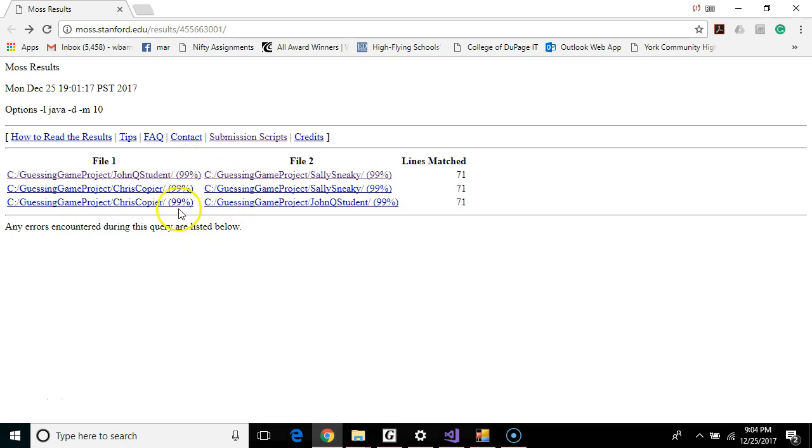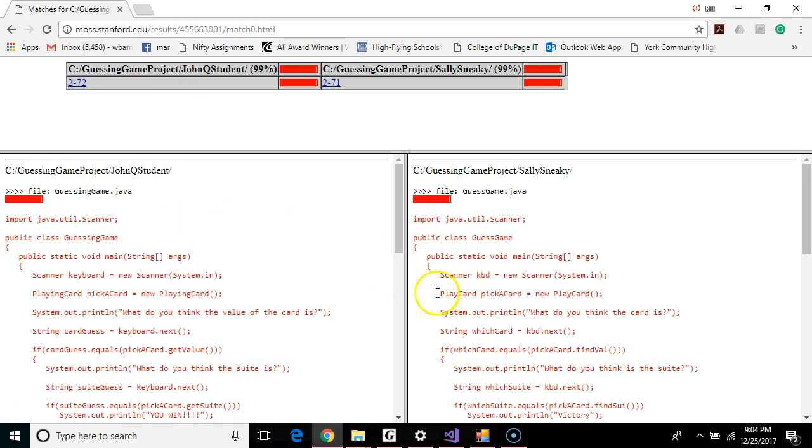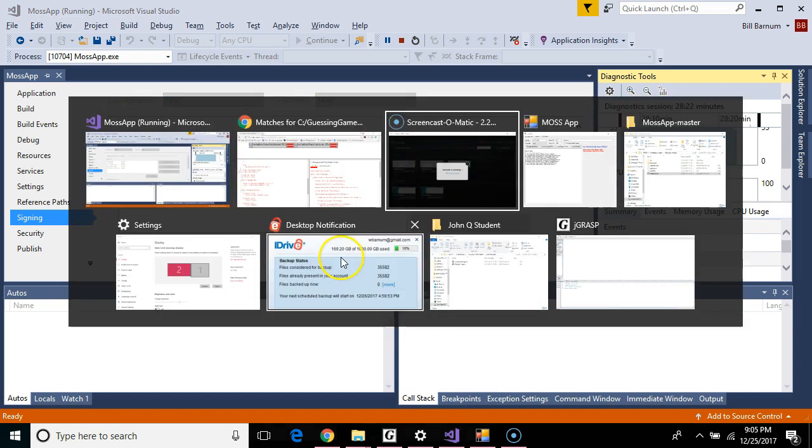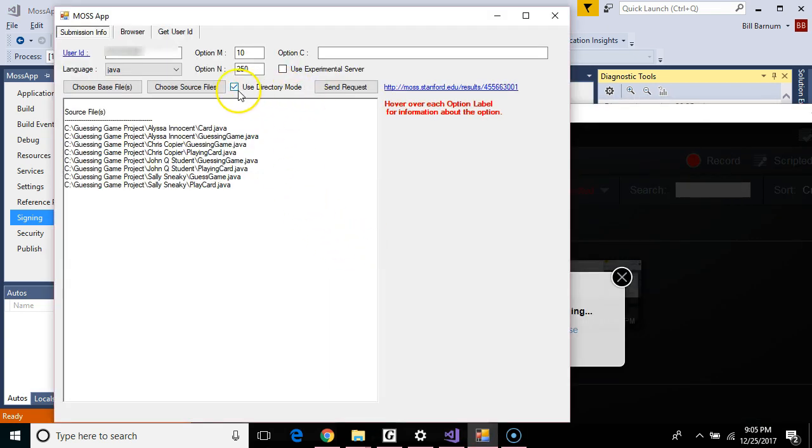Let's compare John Q. Student and Sally Sneaky. In this case, we only have one color. Normally, you would have multiple colors. The color coding is used to show you the matches, so we can compare the red in John Q. Student's with the red in Sally Sneaky's. And if we had other colors, we could match different parts of the programs. We can see that both of these contain both the guessing game file and the playing card file. This is because we selected the use directory mode, so it assumed everything in Alyssa Innocent's folder was part of the same program, Chris Copier's folder was part of the same program, and so on.